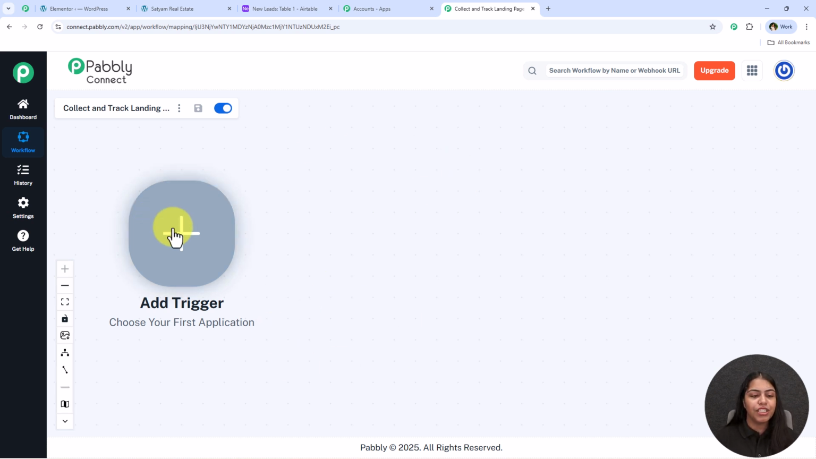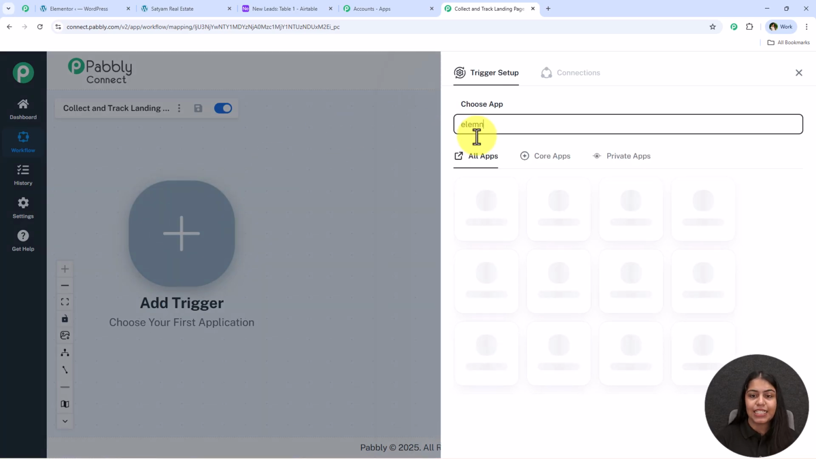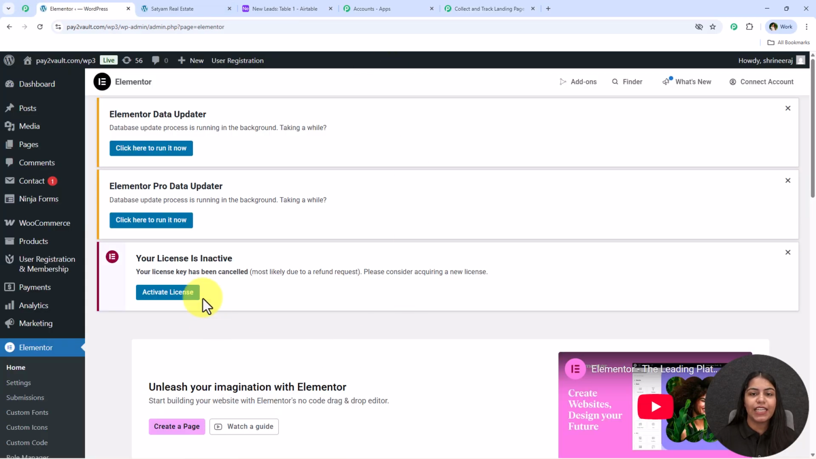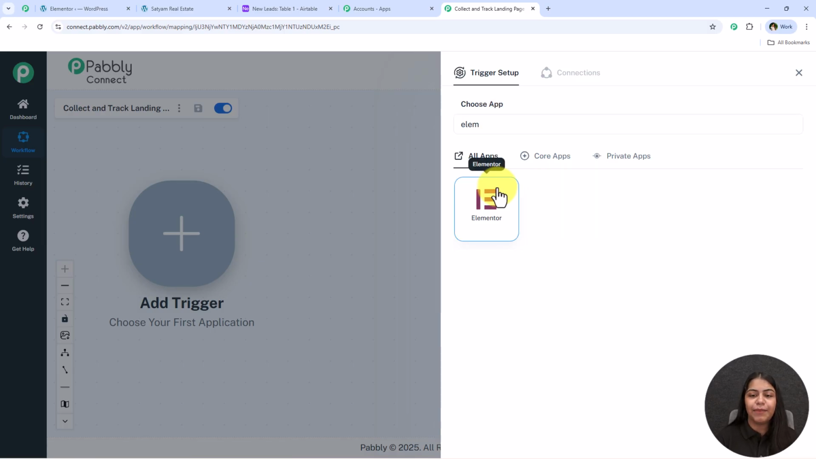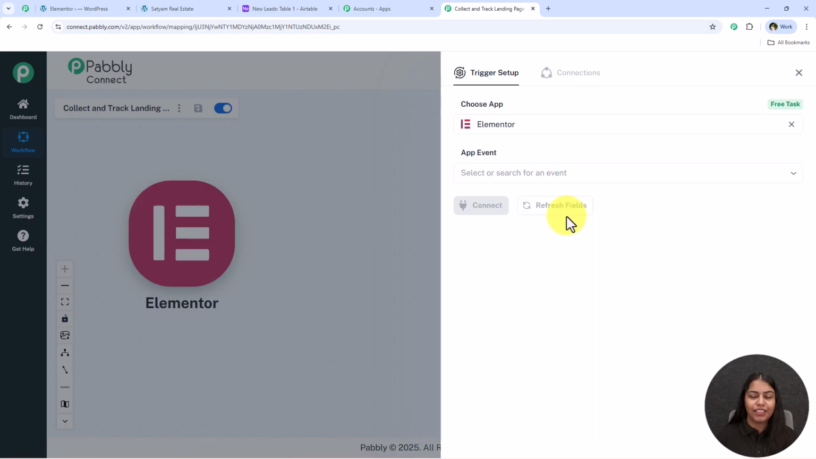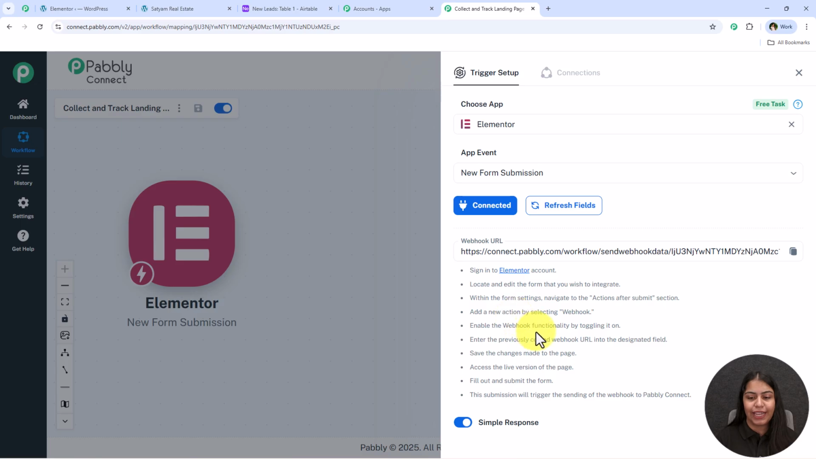So let's move on further and click on this add trigger, and now for the trigger application I'm going to select Elementor, because as I have already mentioned, I am using Elementor as the landing page form for my business. So let's search for Elementor and select it. You can use any other form too. Pabbly supports most of them. Now for the app event, let's select new form submission and click on this connect. Now it is giving me a webhook URL in order to create a connection between Elementor and Pabbly Connect.